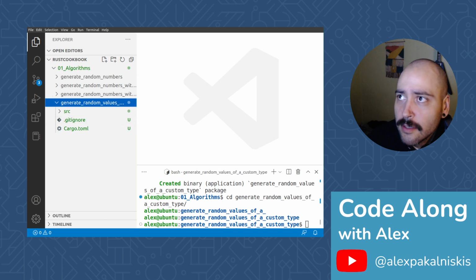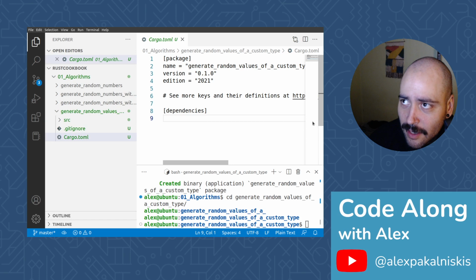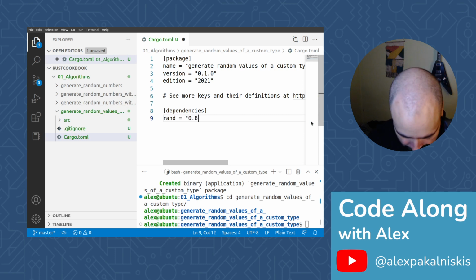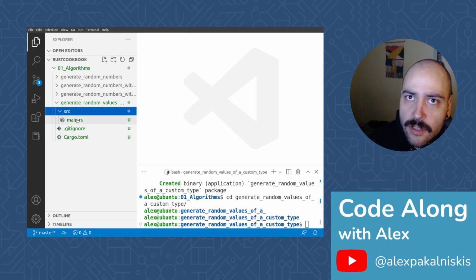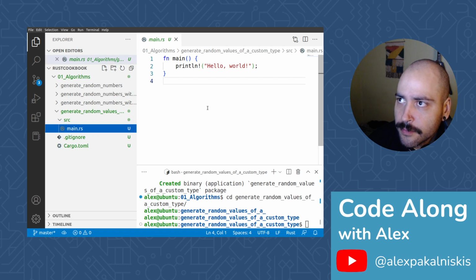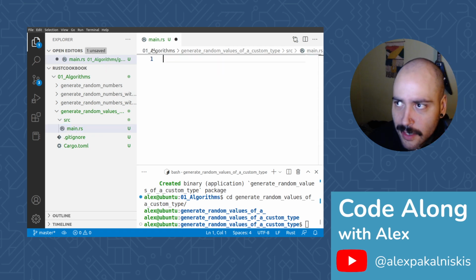Okay. So to start, let's update the cargo.toml and add a dependency on the rand crate, and we're going to specify the version 0.8.5. And we'll save the file and close it, and then just dive right into main.rs. So I'm going to delete the main function body, and we'll just re-add it later.